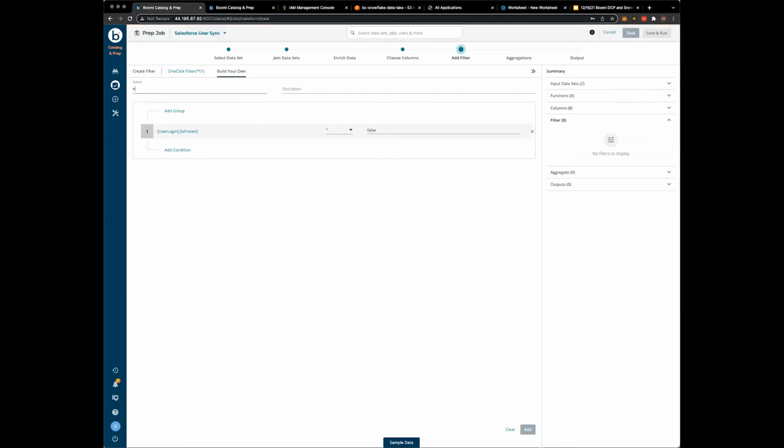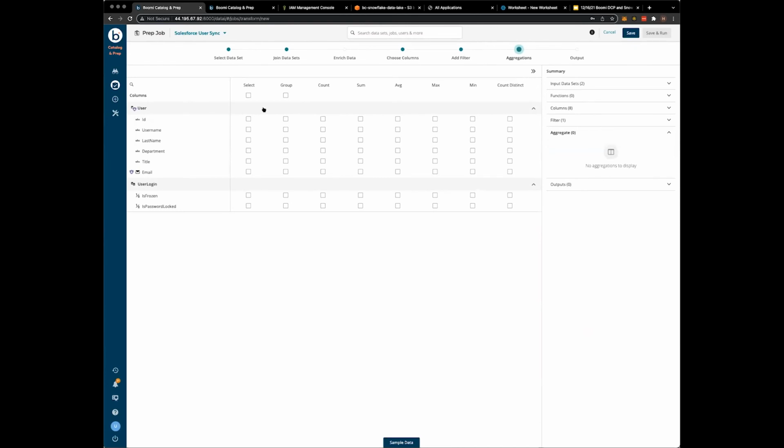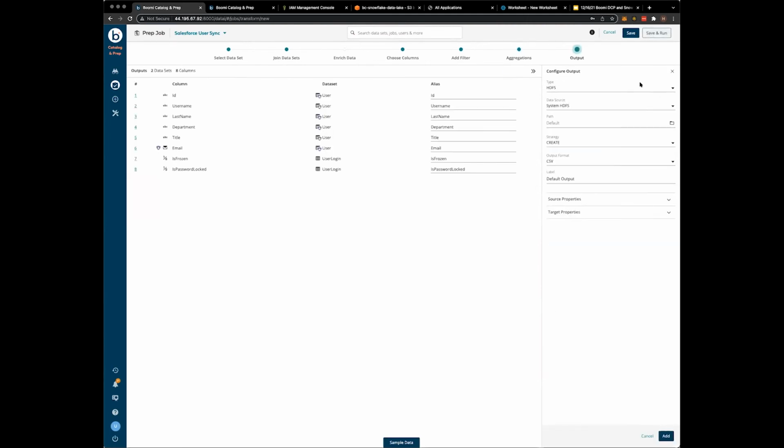All right. So now we add that over here. We see the filter come up over here. If we wanted to aggregate, we would be able to, but we're just going to go ahead and select every column so that they all show up in our data set. And now that we have that all set up, we can choose our output.